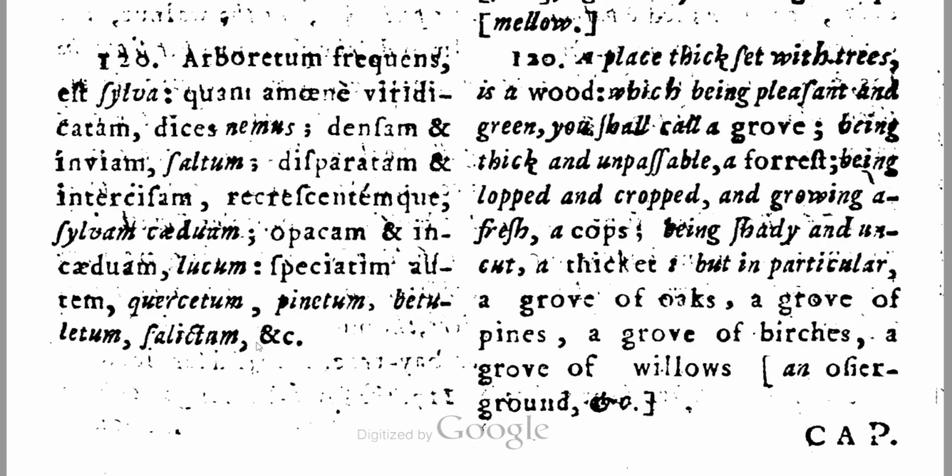And the final paragraph, Arboretum frequens est silva, a place thick set with trees, a lot of trees there, is a wood, quam amoene viridicatam, which being pleasant and green, dices nemus, you shall call a grove of trees, we would usually say in English, but a grove. Densam et inviam saltum, being thick, and inviam, unpassable, you can't get through it, saltum, a forest.